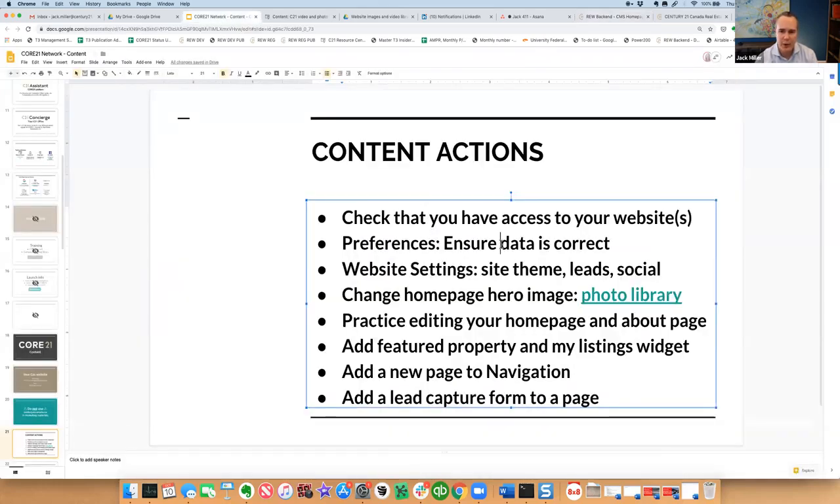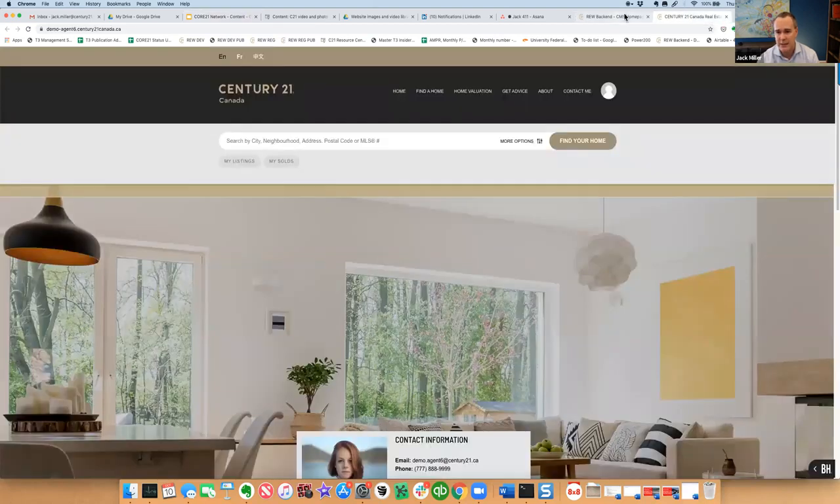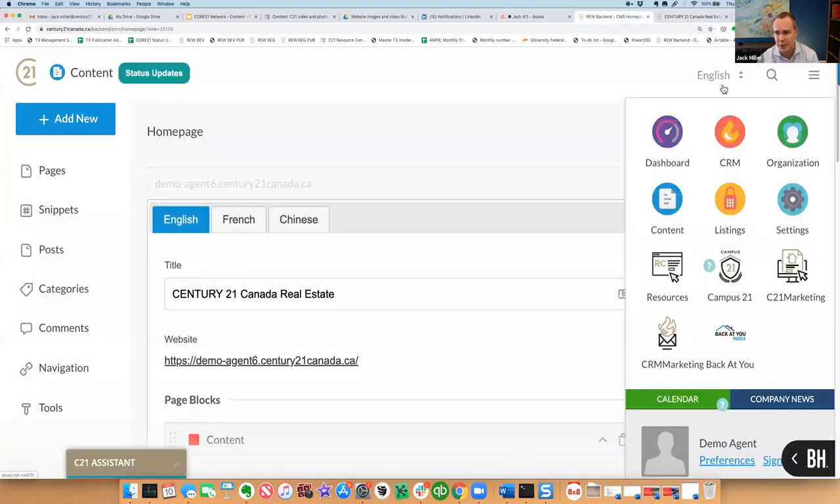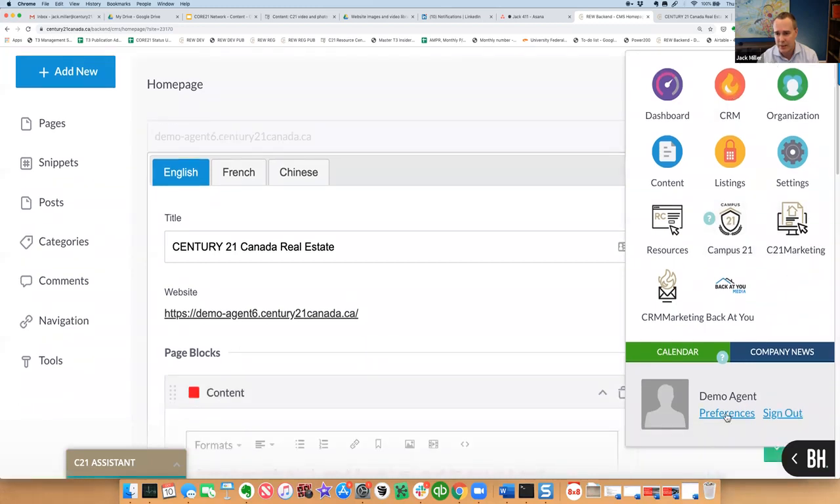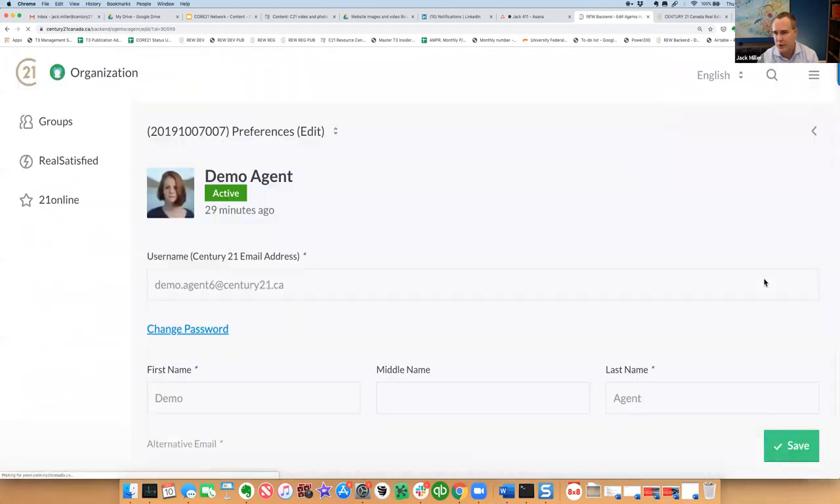The first thing you're going to want to do is check to make sure that the data that's showing up on the website, primarily your contact data, is correct. Now, we went over this in yesterday's webinar. We covered the preferences tab and all the things that you can do there. If you are looking at your website and the contact information is not right, then the preferences tab is the place to go to fix it. So preferences is under the navigation. There's a link here that says preferences. So just go there.